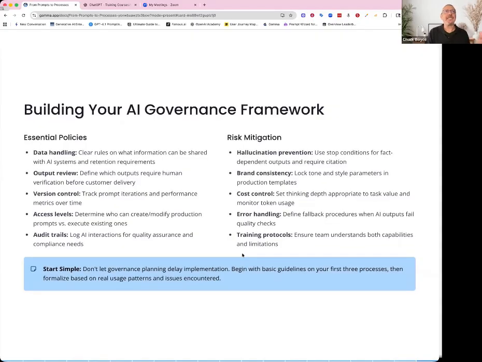Some simple governance frameworks for essential policies. You want to make sure that you have clear rules on your data, what's going to be shared, what's not going to be shared, how much is company proprietary. Want to make sure that you're not putting proprietary information out into public AI systems. Have to give clarity on what data you want to use. You want to review your output.